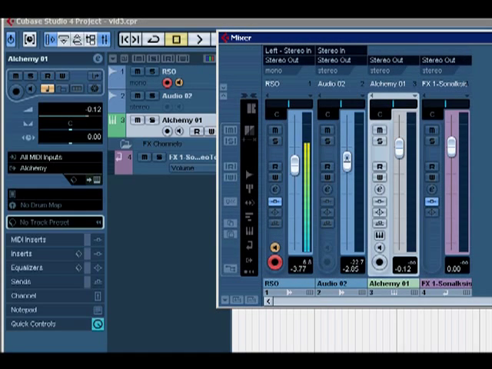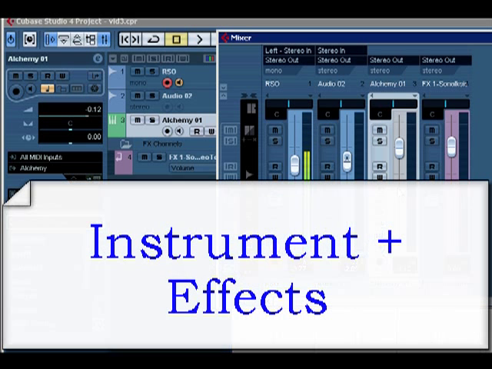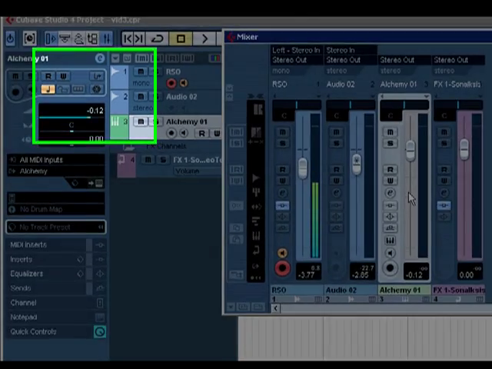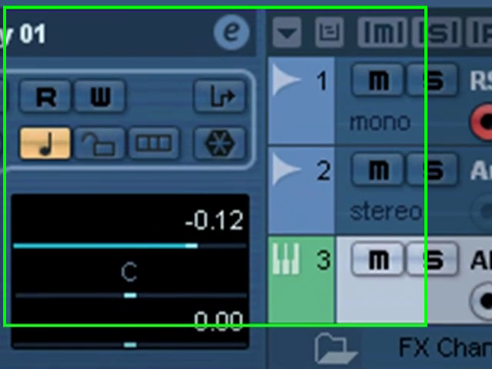Okay, we're going to take this a step further. Now we have a track that's an instrument, and on that instrument track we have a number of plugins, and this single track is using up about 50% of the CPU. That's no good. That's going to really limit us. So here's what we're going to do.